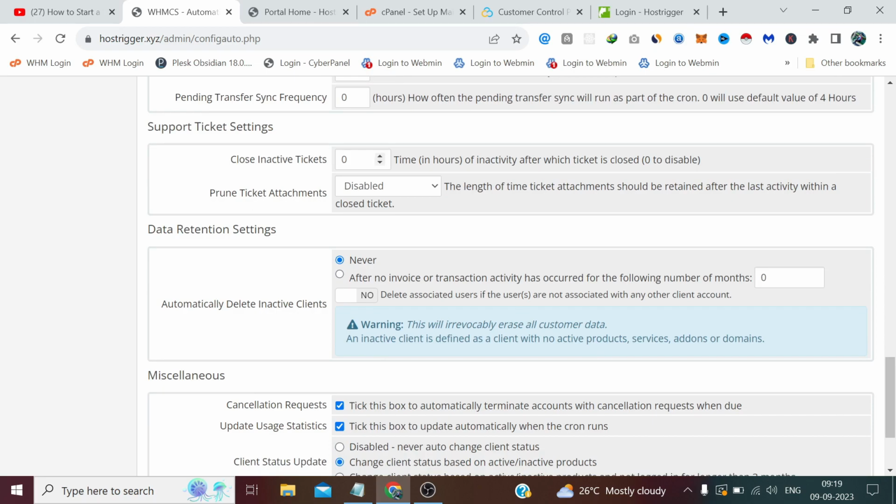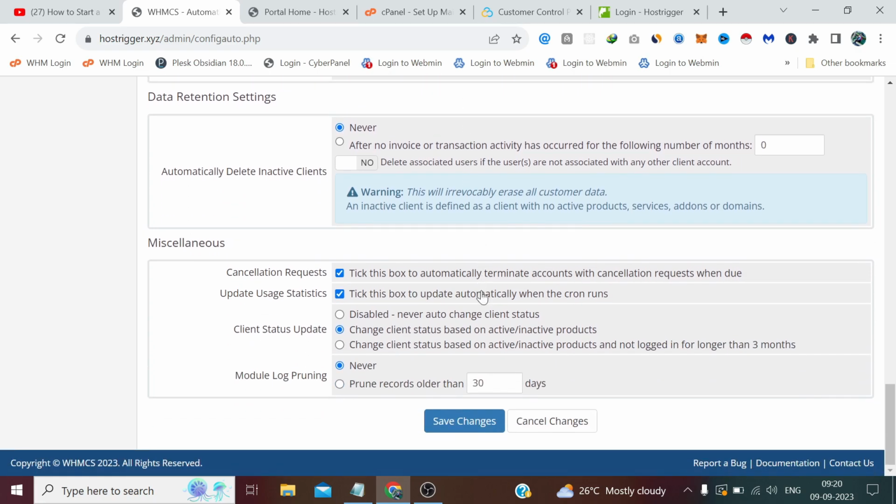Support tickets, like how many hours of inactivity after which the ticket is marked as closed. By default it's 0, and it's good because if we have not replied and have not resolved that ticket, we can't close that ticket unanswered. So it's good if you set this option to 0.